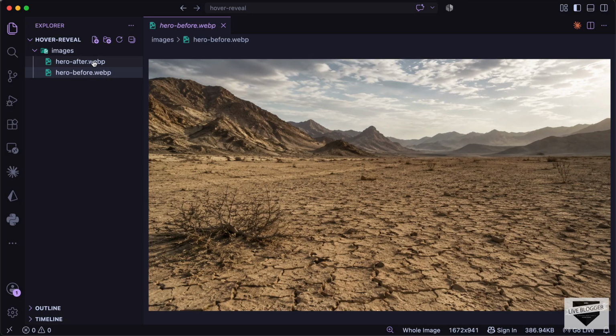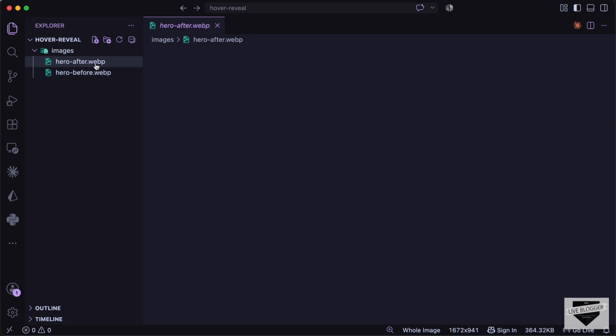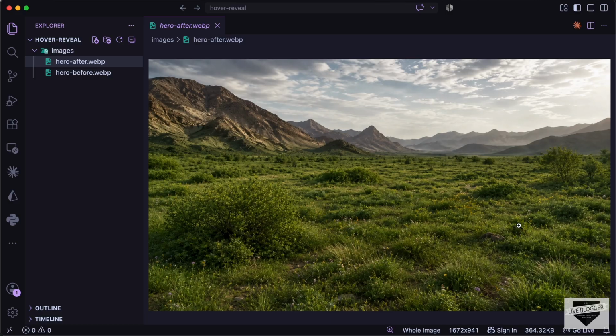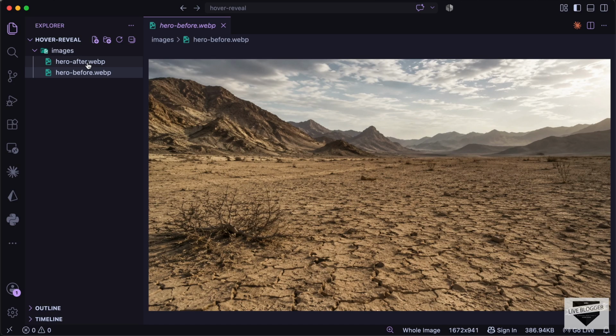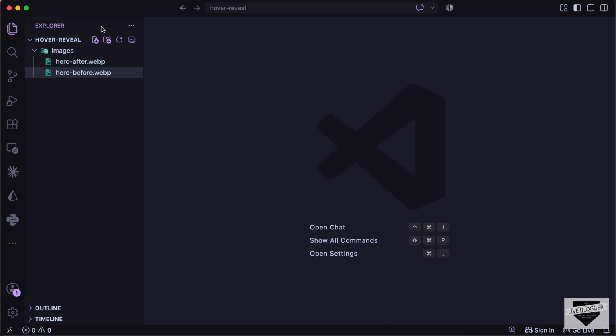So you can easily create this type of images using ChatGPT. You can just give it this image right here and then just explain to it that you want to create another image with the same camera angle and camera position, but just change it to some lush green vegetation or something, and you will get this type of image. So the first thing we need to do is get ready with these two images. Right, once you're done with that, we can just go ahead and start with writing the code.